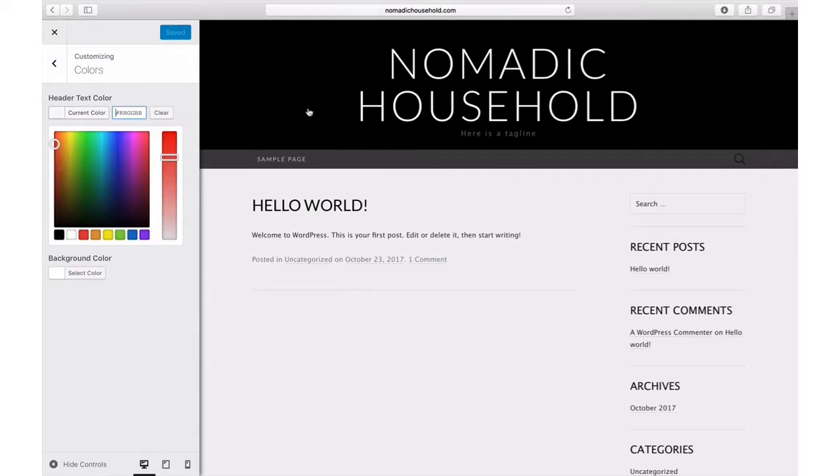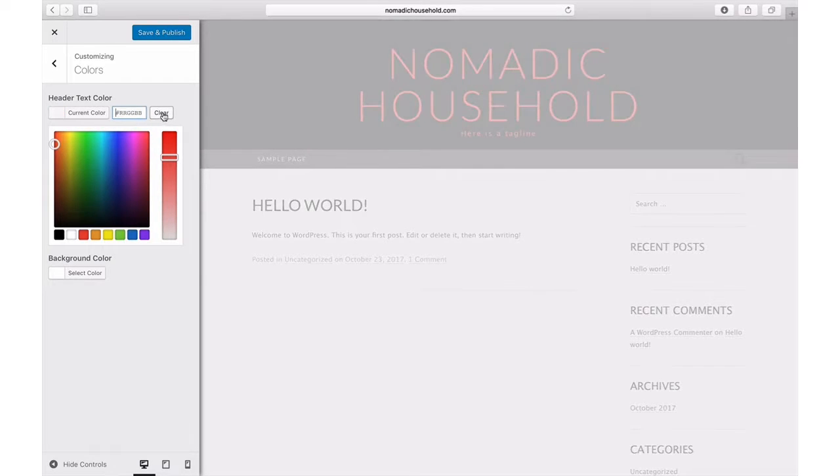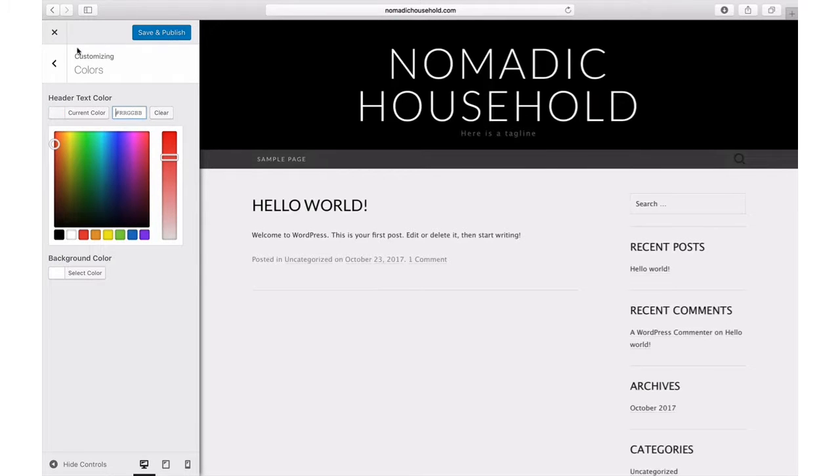So let's try changing the header text color, which is currently white. I'll set it to red. So there it is, it changed that quickly. All you have to do is click save and publish and it's final, and you can always go and hit clear and it will put it back to the default settings.